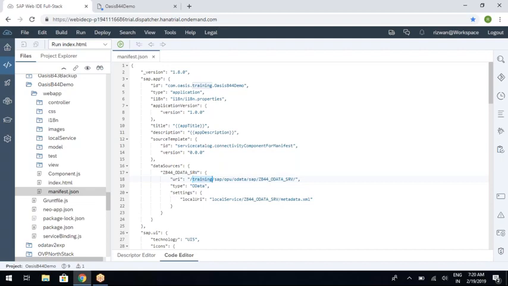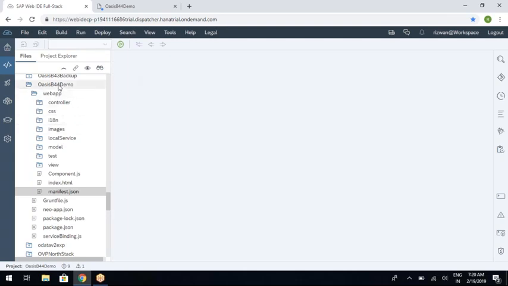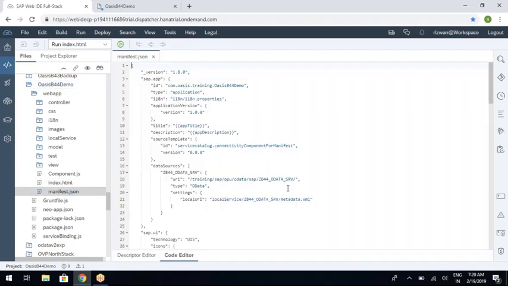The destination is training. You already know that the destination training is pointing to your gateway system. So training is your SAP gateway system, and inside the gateway system, this is your OData service URL. That means our OData model is already pointing to the service till SRV, zbatch44 OData underscore SRV. It will always be pointing there.